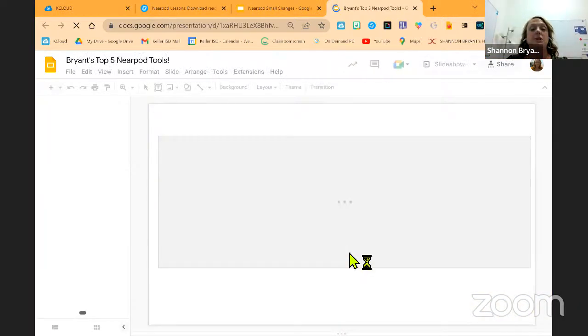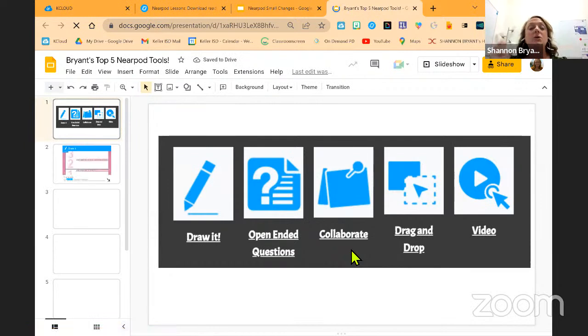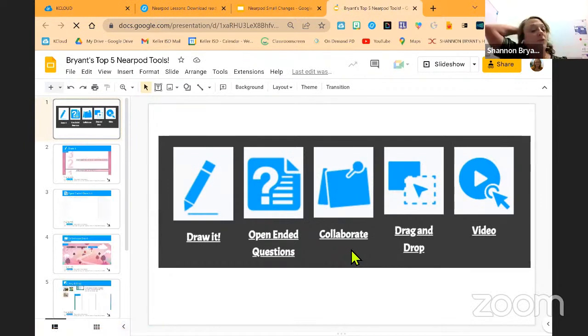And I just simply made mine in Google Slides. You can create in PowerPoint if that's what makes you happy. And you can also create in the Nearpod platform. And everything works very similar.